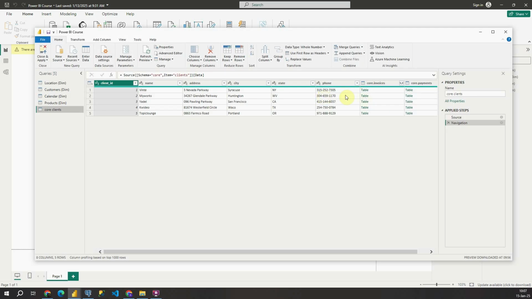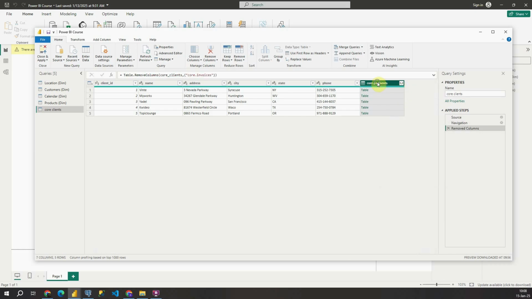And we have our data available here. Excellent. Now let me remove these two columns. Remove, and let's remove this one. Perfect. Now we have our table completed. Now what do we need to change? We need to change the table name. So let's go to core clients. Instead of that, I'm gonna just type clients.